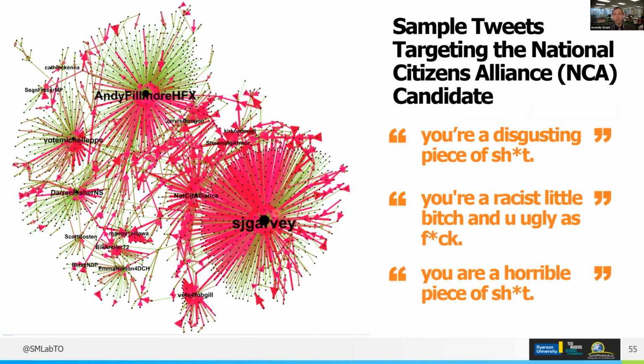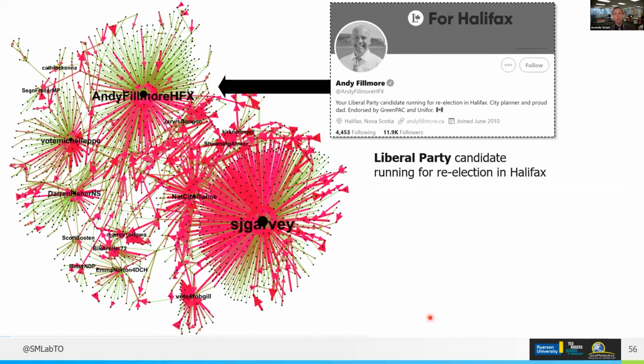I'm not going to read them out loud, but you can see some examples of these red-pink messages that the person was receiving. You can see they're quite toxic. But we also see from this visualization that toxic messages and trolls don't really discriminate based on one's party affiliation. For example, a cluster around a Liberal candidate here, Andy Fillmore from Nova Scotia, also exhibits some toxic interactions, about half and half, I would say. Some messages were civil and some were toxic.